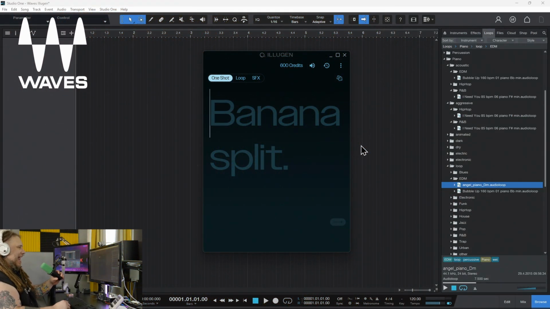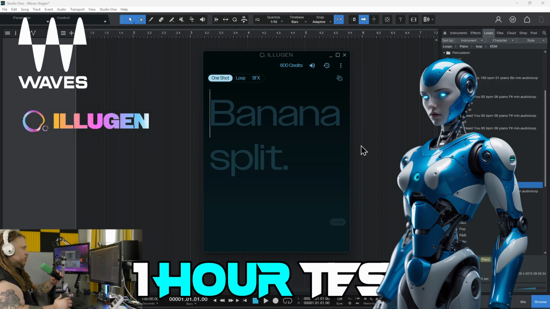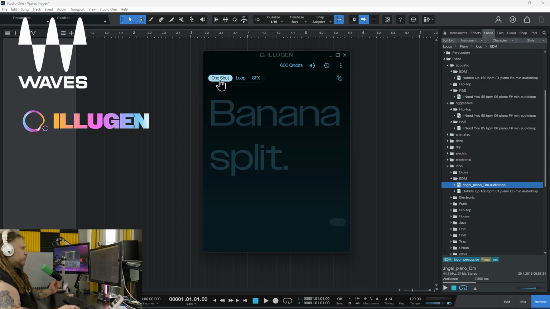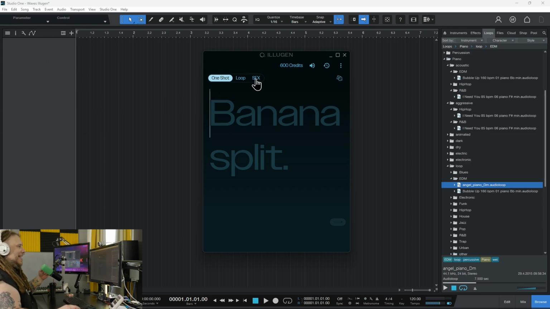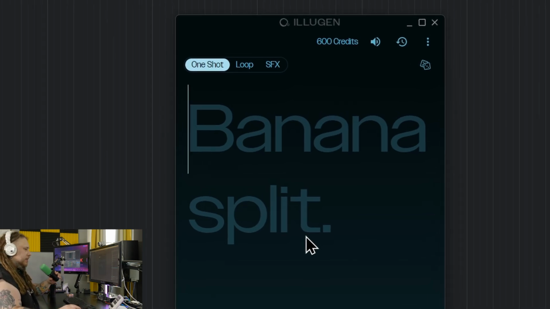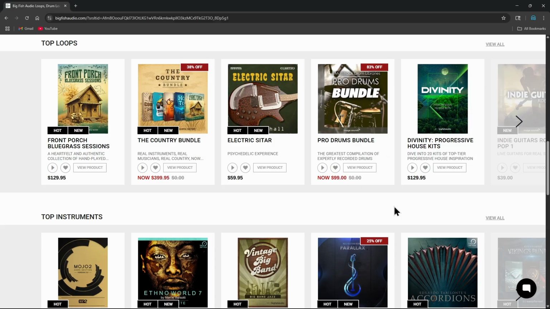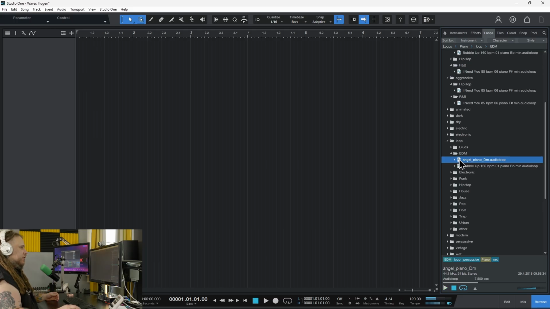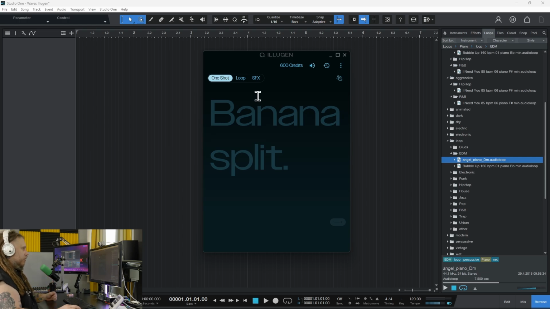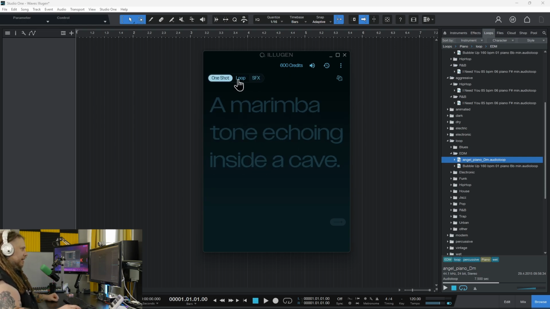Boom, here we have a new AI sample generator. This is Waves Illugen. It creates or generates one-shots, loops, and sound effects. And the way they're marketing this right now is to use this instead of purchasing sample packs. So if you need a piano or something, don't just buy a sample pack, whatever. Instead, generate that sample brand new with Illugen. That's the idea.